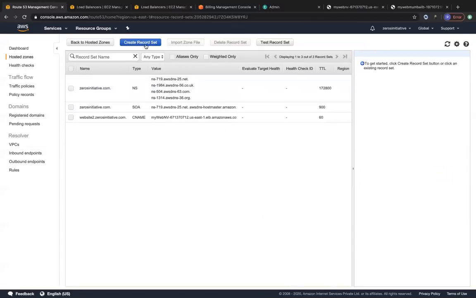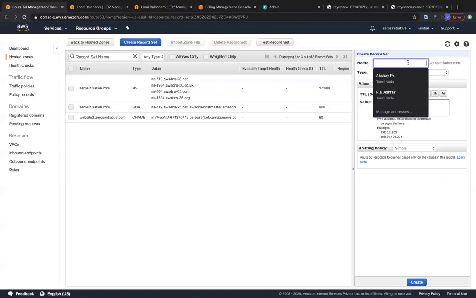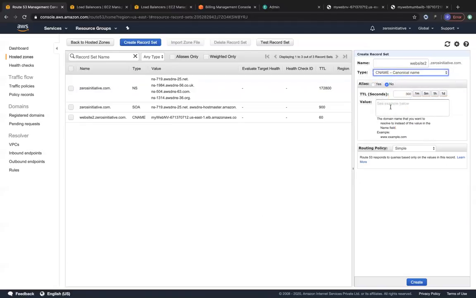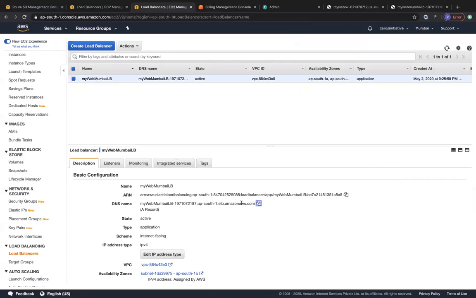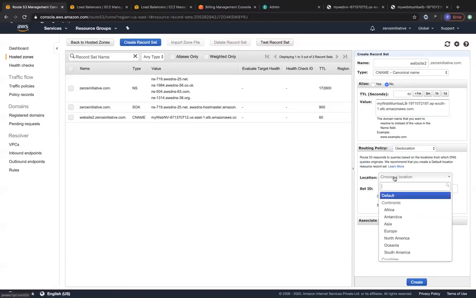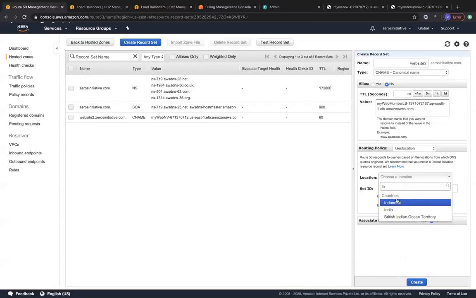So let's create one more resource record. Let's call this website2.zerosinitiative.com again. Again, I'm going to make it a CNAME record, and I'm going to go with the TTL as 1 minute. But this time I'm also going to put the Mumbai region CLB over here, and I'm going to choose geolocation. This time I'm going to choose the location to be Mumbai, probably India. Yep. And let's put the set ID to be Mumbai, and click on create.